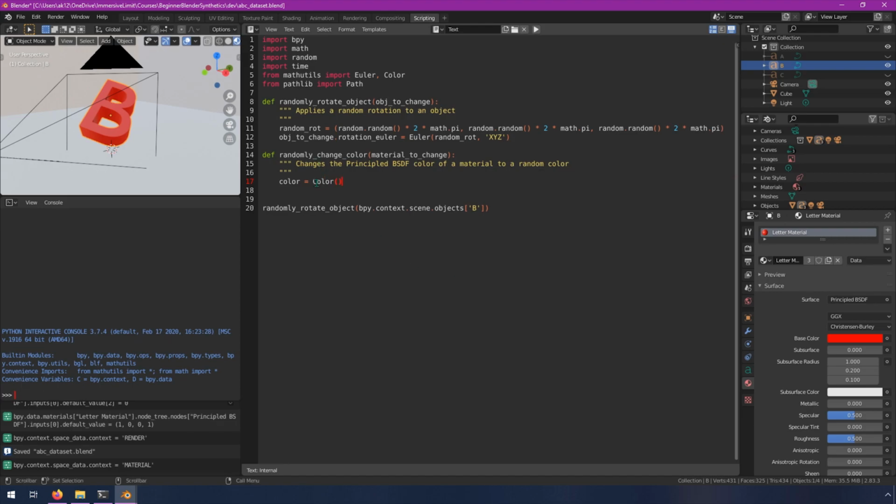And that might be a little bit confusing, but the uppercase Color is the name of the data type. The lowercase color is just a variable name that we chose. So we could call this whatever we want, but this one has to be specifically color for it to work properly. Now we're going to define the hue of this.